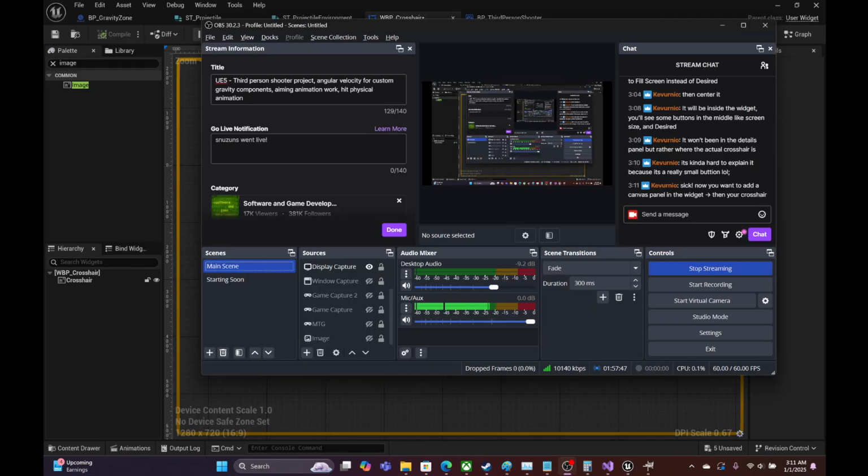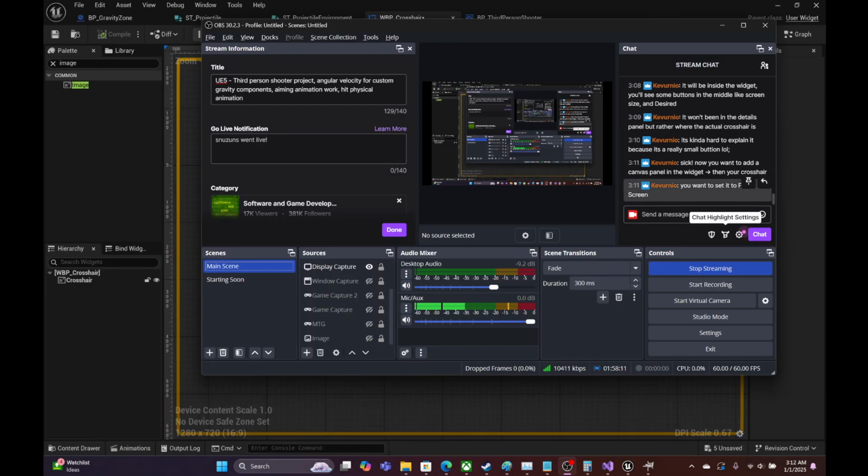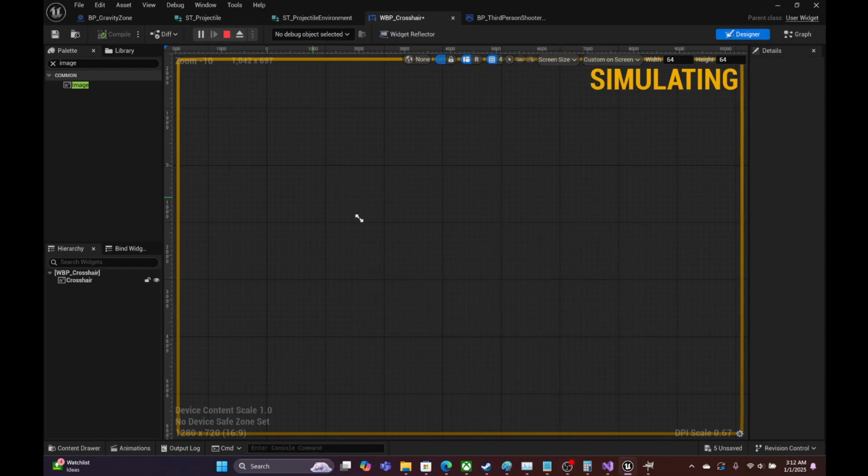Now you're gonna add a canvas panel on the widget, then your crosshair. Oh, okay, I see. So I'm adding a canvas panel and setting that to fill screen, and then I'm adding the crosshair to the canvas panel, and then I'm going to position that within the canvas panel. Is that the gist? Yeah, it was really tiny. I see.